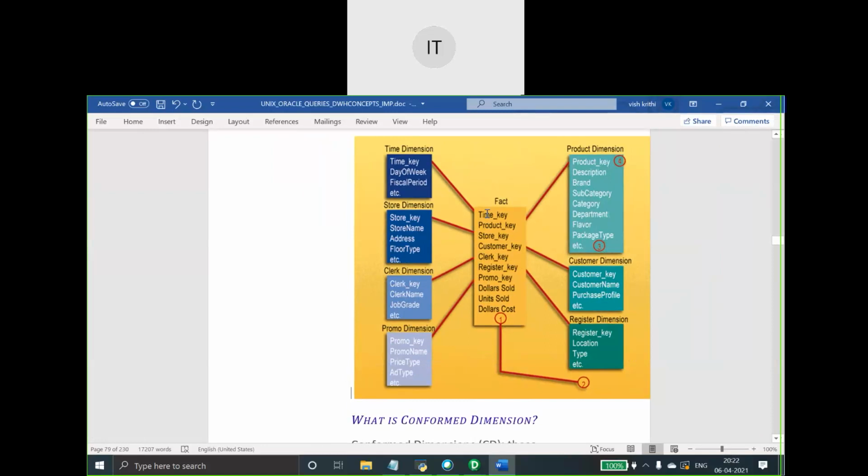If anybody asks what your star schema diagram is, you can say we have one fact table with many dimensions. The time dimension is a conformed dimension, along with store dimension, clerk dimension, promo dimension, product dimension, customer dimension, and register dimension. Each dimension has only its own attributes. For example, store has only store-related information. Those are descriptive items, so we call it a dimension table. And the fact table holds keys from the dimension tables, which are nothing but foreign keys.